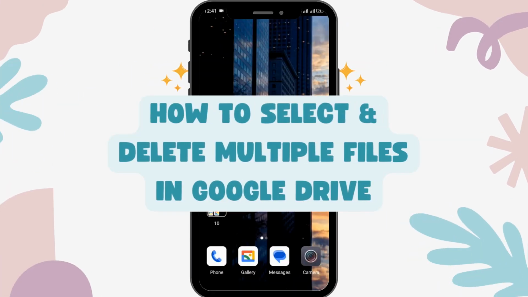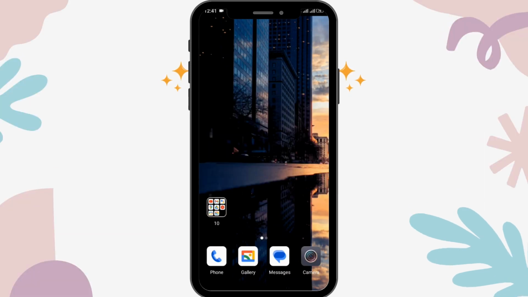How to select and delete multiple files in Google Drive. Let's see in this video.